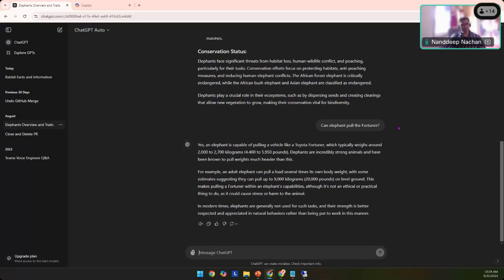Here I'm just specifying it as a Fortuner. I'm not at all specifying that it is a Toyota Fortuner. But the LLM knows that I'm in the context of the Toyota Fortuner, and I'm just trying to ask the LLM, can an elephant go ahead and pull this Toyota Fortuner? Again, it gives us various aspects.